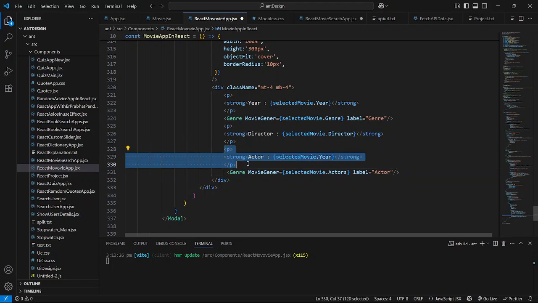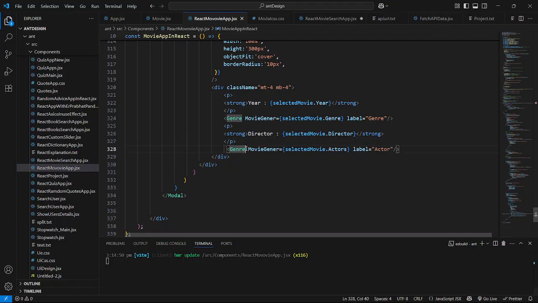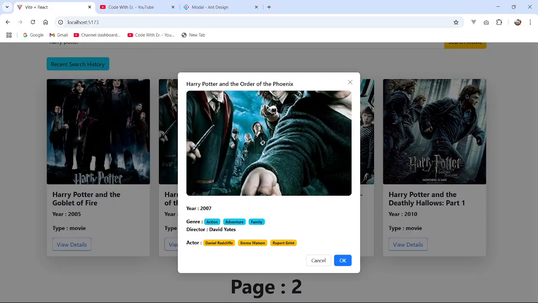Just remove this, and we will give the class name now. I'll give the class name badge, bg warning. So guys, now just save the file and have a look in the browser. You can see here actor. This is the actor.